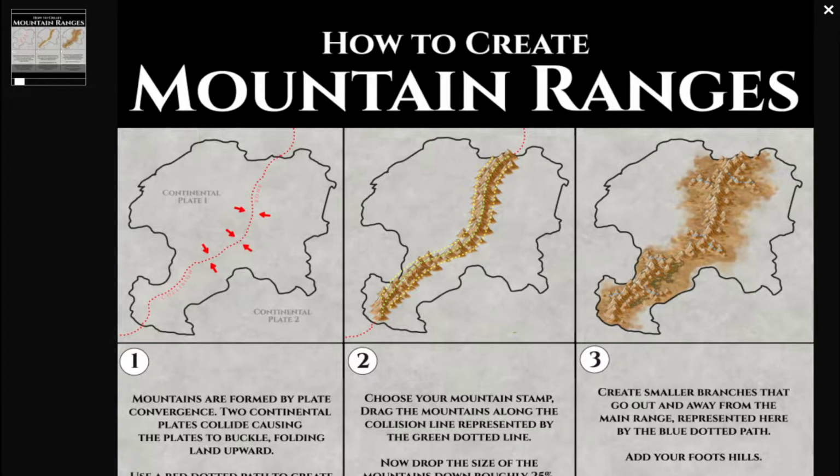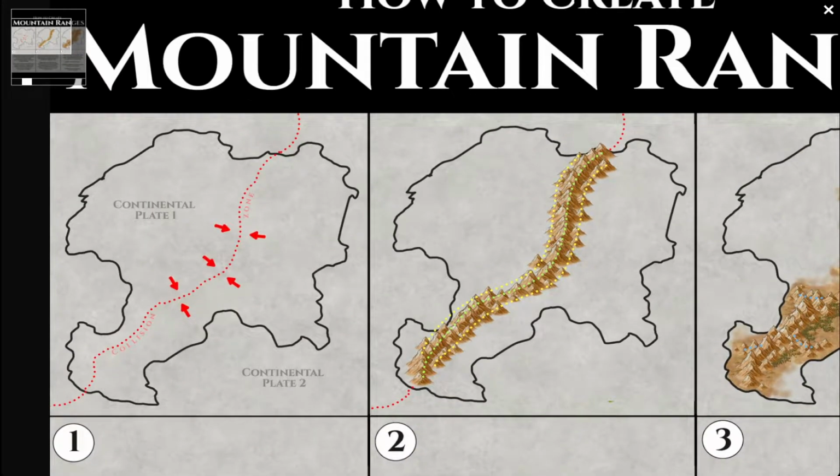So what I like to do is to use a red dotted line to create my plates, and so you'll make several plates with these red dotted lines. Now where the plates connect, which is the lines, I put those red arrows to show stress marks where the plates are connecting. Now that line right there, if it's on a landmass, all you're going to do is put your mountain range on there. It's really as simple as that.